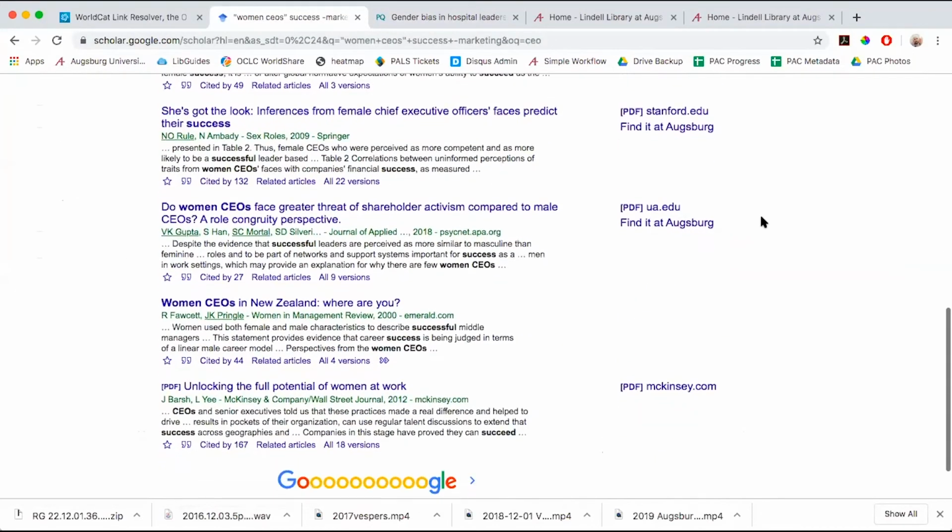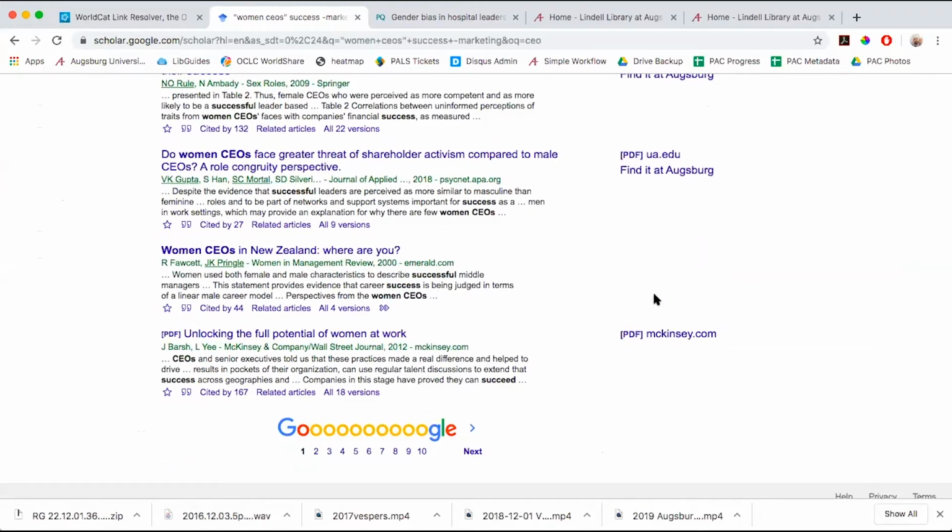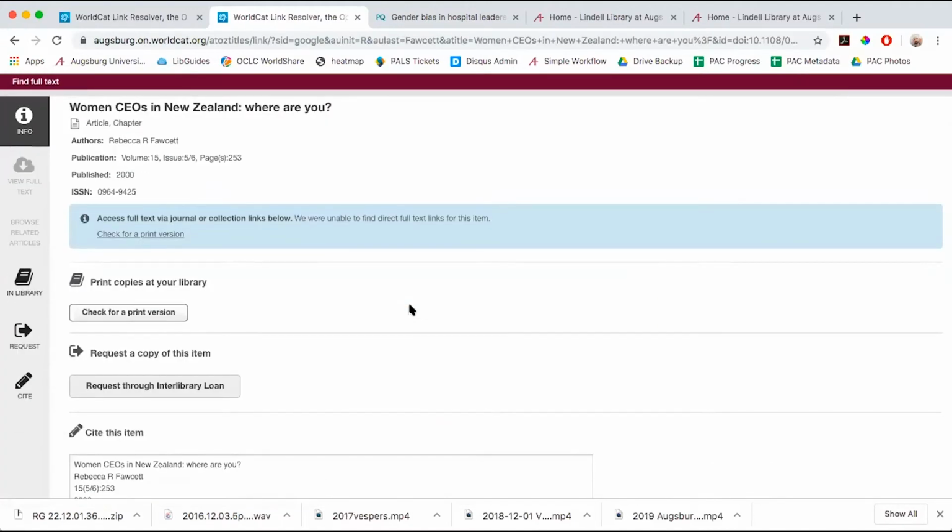Sometimes, and I'll scroll down here a little bit, you won't see anything off to the right, and that doesn't mean you can't get access to this article. It just means that there's a little extra step you've got to go through. And that's to click on this little arrow right here where it says more, and then you'll see available at Augsburg. It's actually not available at Augsburg right away. We still can get it for you.